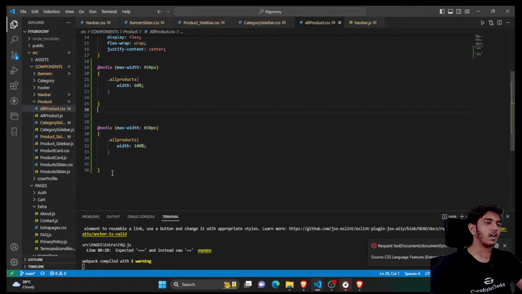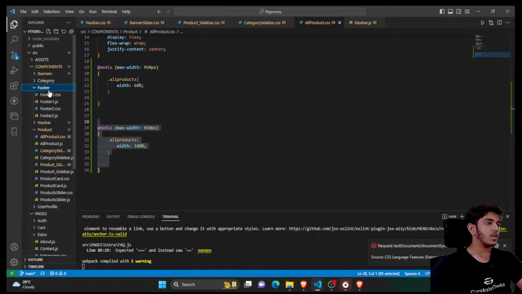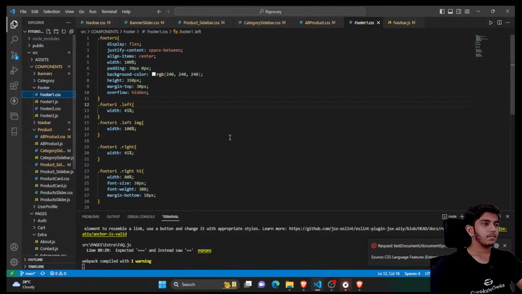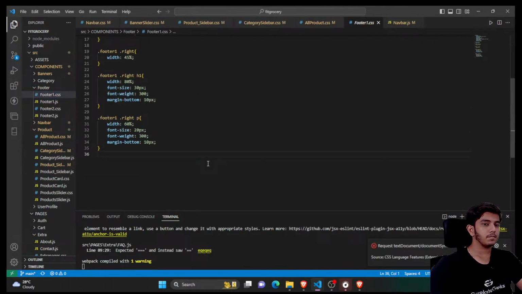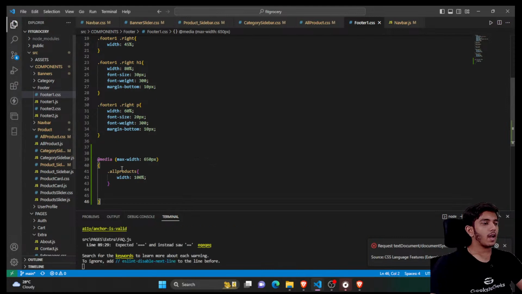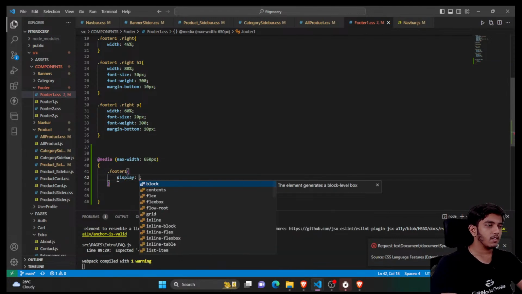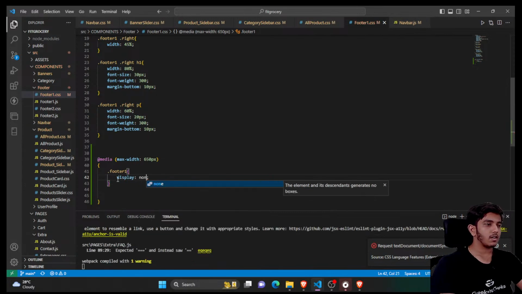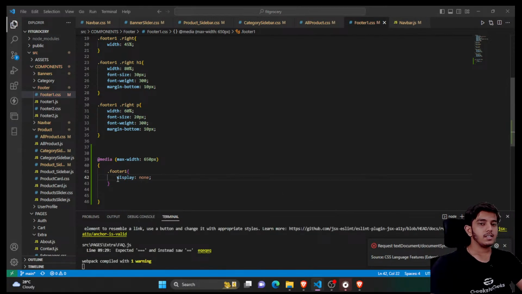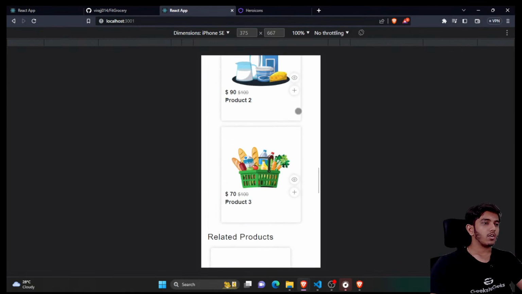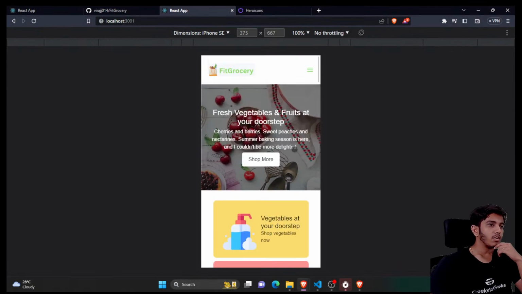So I'll say that as soon as I reach 650 pixels, I want to make my footer one display none. So here you can say that if I reach 650 pixels, I'll make my footer one display as none. All right, let's see. Here you can see that it's gone.